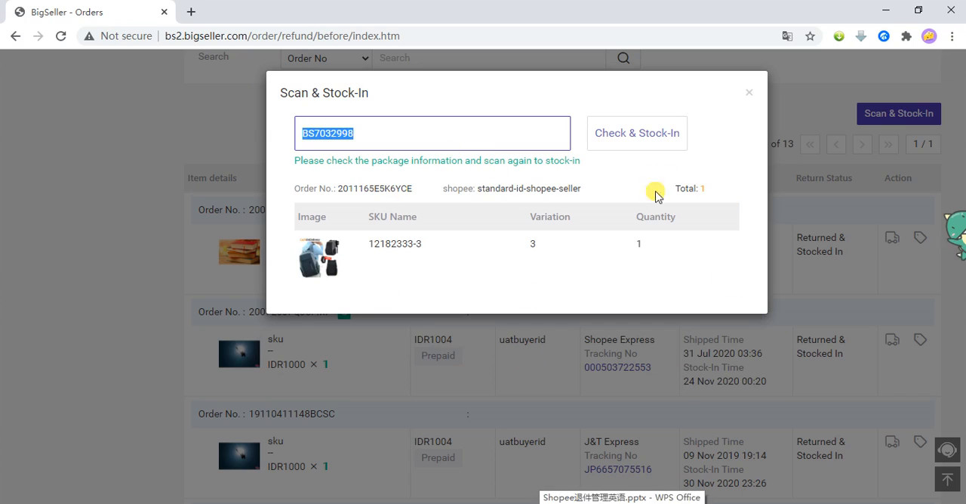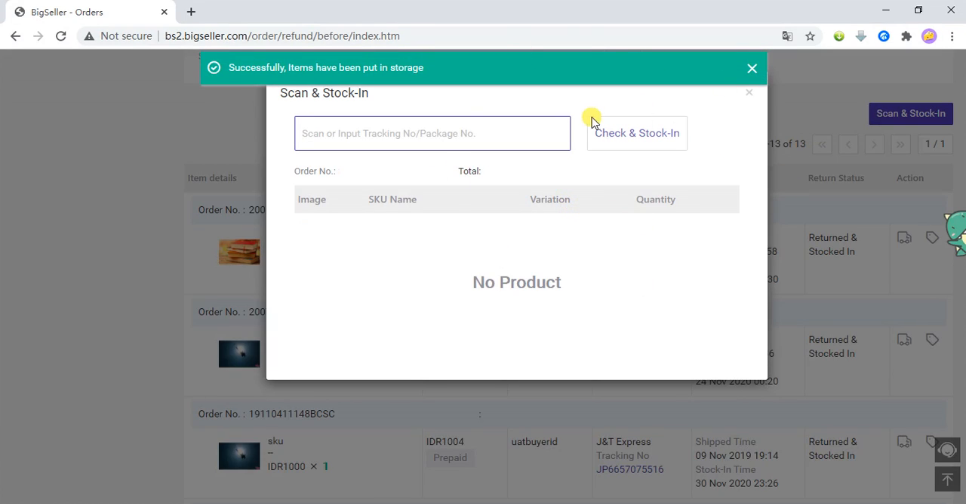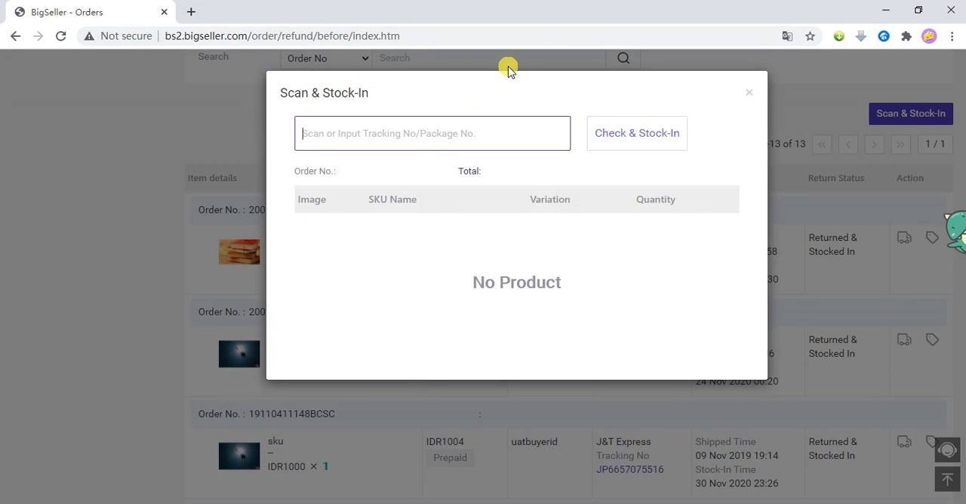Here, you can see what is in the package. You can confirm whether the returned goods are correct. After checking and confirming that it is correct, you need to scan the barcode on the shipping label a second time to confirm store in. It is successfully put in the warehouse.